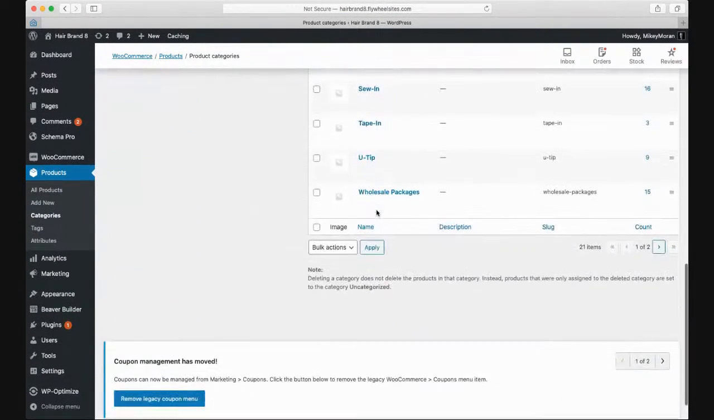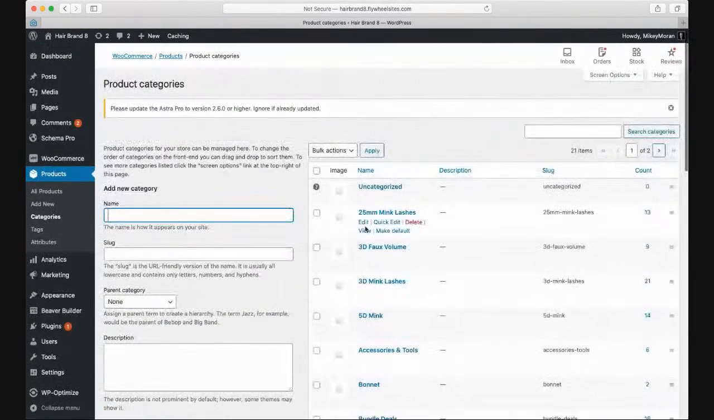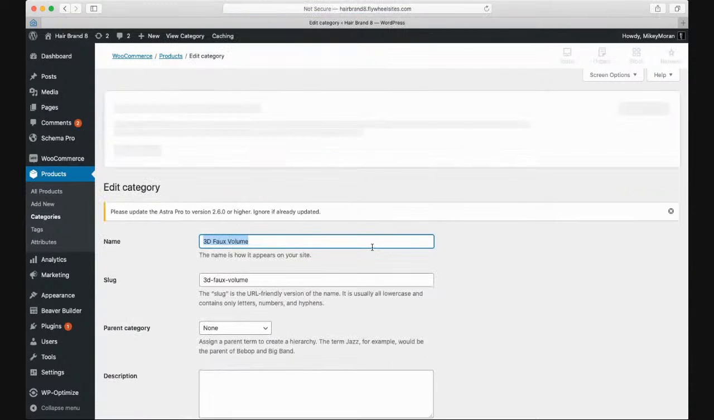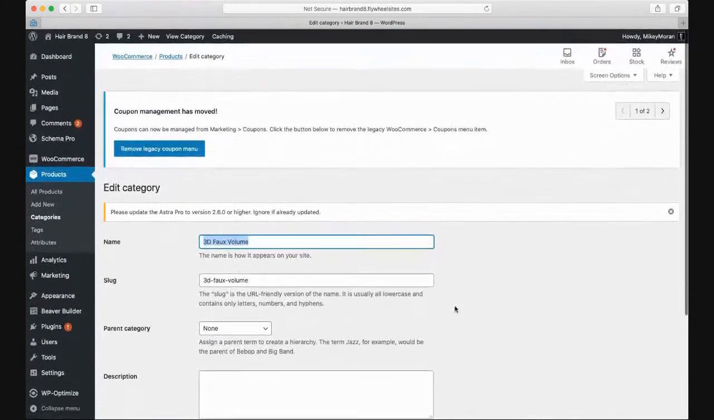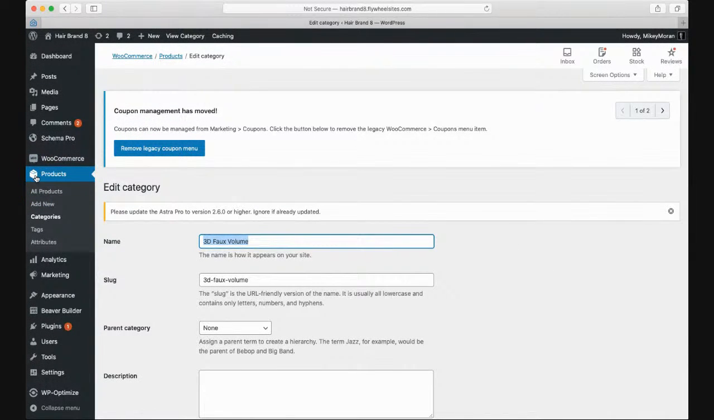And all of these are your product categories. Okay, and then if you needed to add a product category, you would do that here. A product category is basically saying all of these are in this specific category. So for example, 3D mink lashes. All of the 3D mink lashes on the website are in this specific category. 3D faux volume. So all of the faux lashes are in this specific category. If I go on my website and type in 3D faux volume, all of the lashes in this category will pop up, right? So that is how you determine categories.